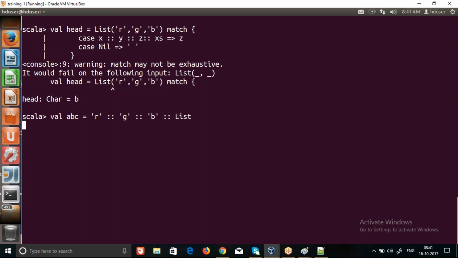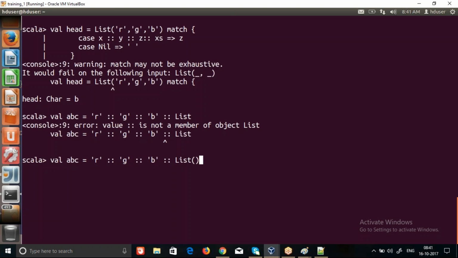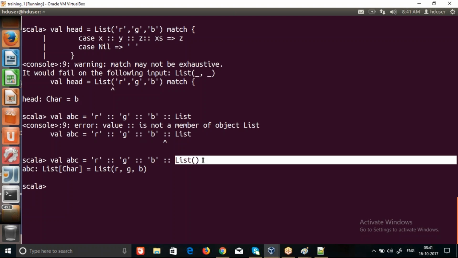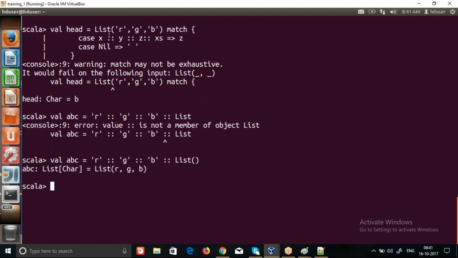So this is how a collection is created. Whenever I say RGB, we have R, G and B, and then we have an empty collection. So I can map it in this fashion. R will be binded to the first element, G will be binded to Y, character B will be binded to Z, and we know that internally there will be an empty collection. The empty collection will be binded to X.